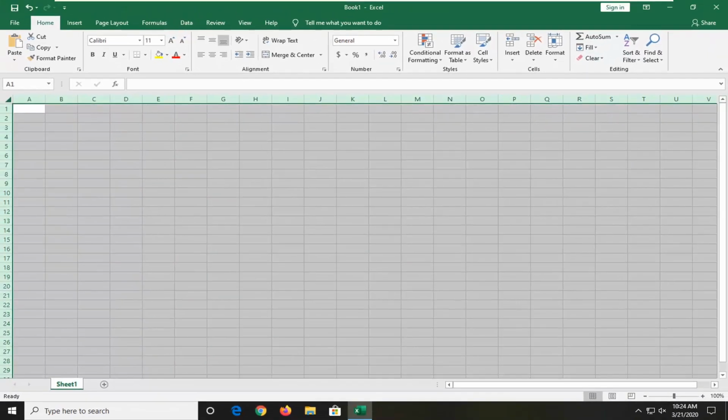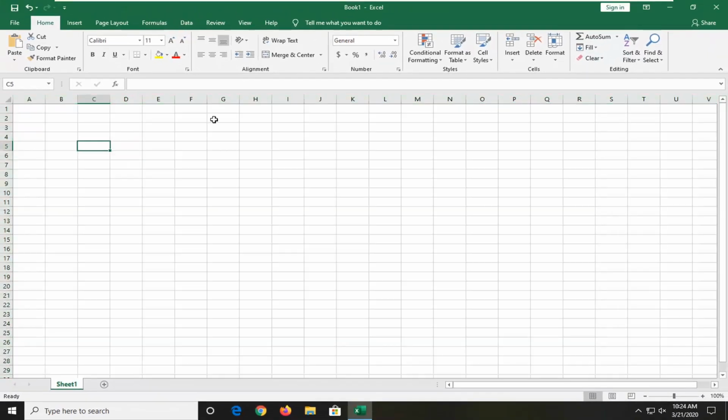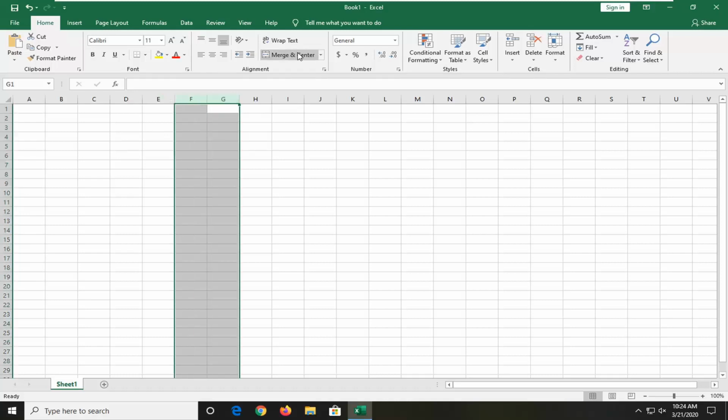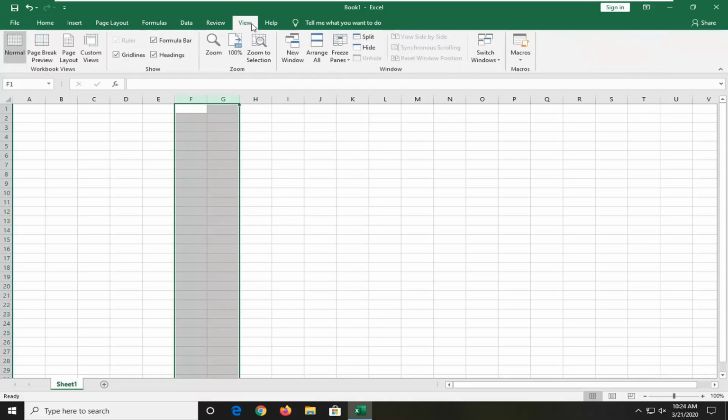Another thing, if you might have merged cells, so let's say both of these cells are merged here, you might want to consider unmerging them. So basically, again, on the Home tab, you want to go now select Merge and Center and click the little drop down, select Unmerge Cells.